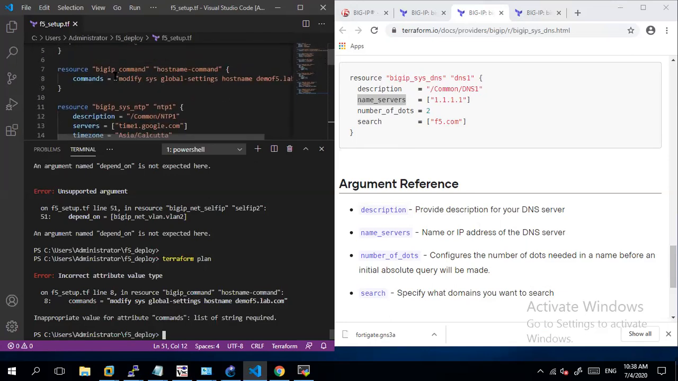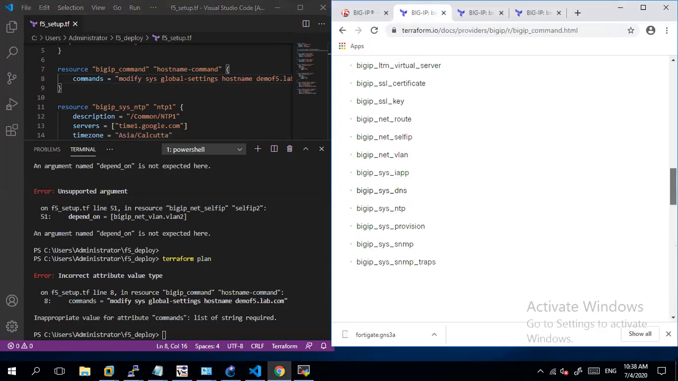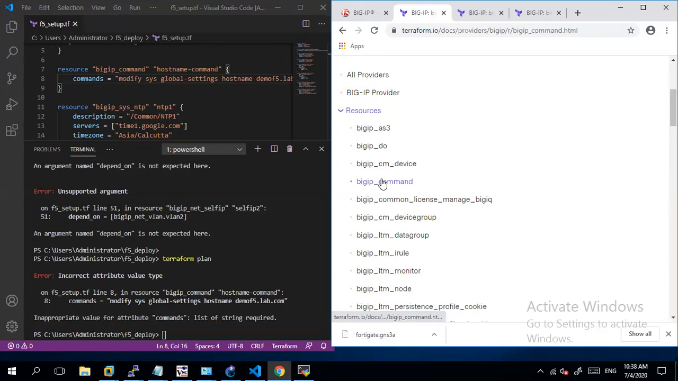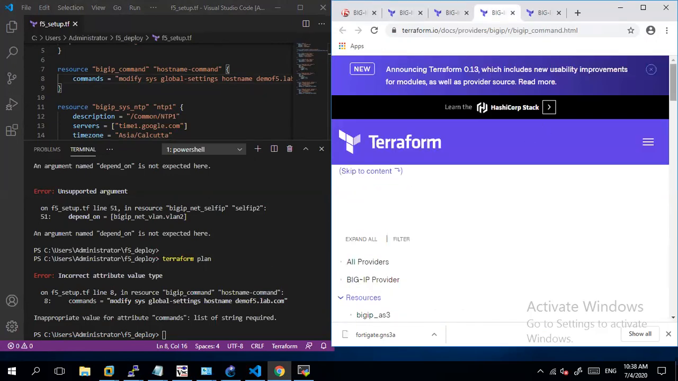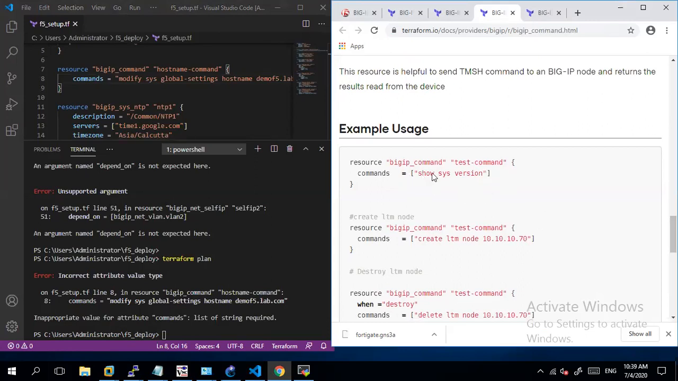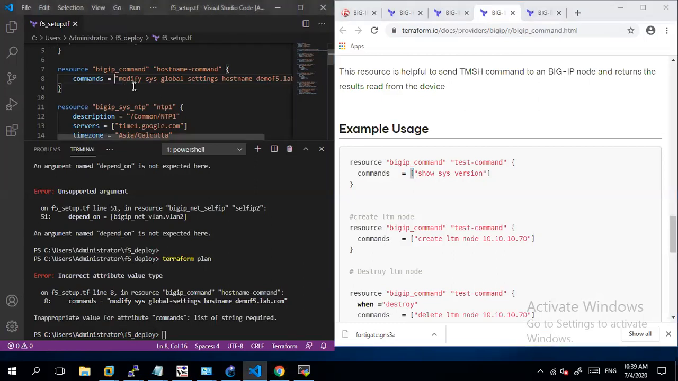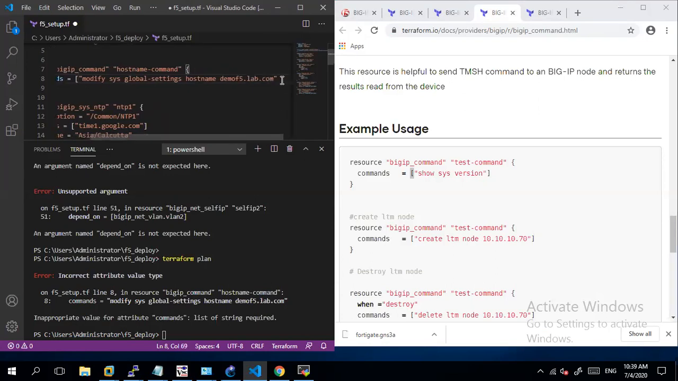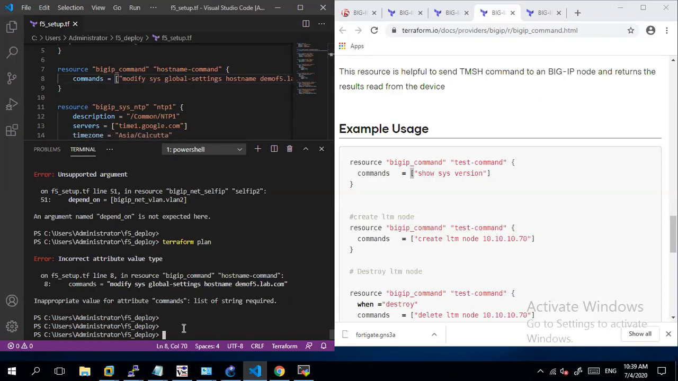In here there can be multiple values which I can give as part of my command. So if you see here, for the command section, let's open the command section. For this command block, I can give multiple commands as well. So the value again has to be inside my square brackets. So let me change this. I have done the required modification. Let us try to run Terraform plan again.